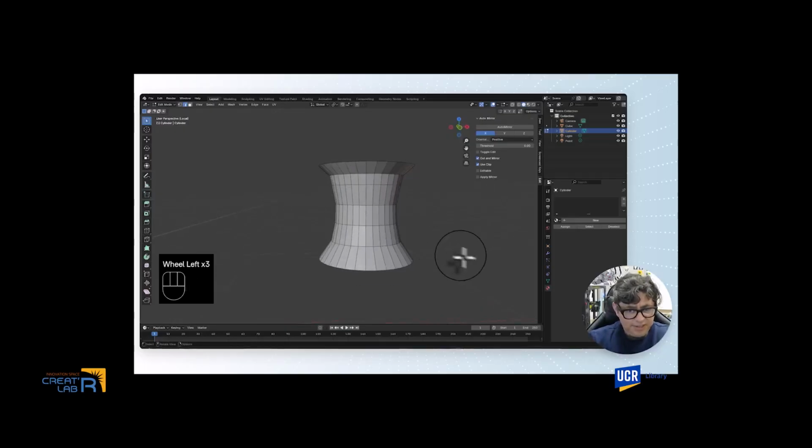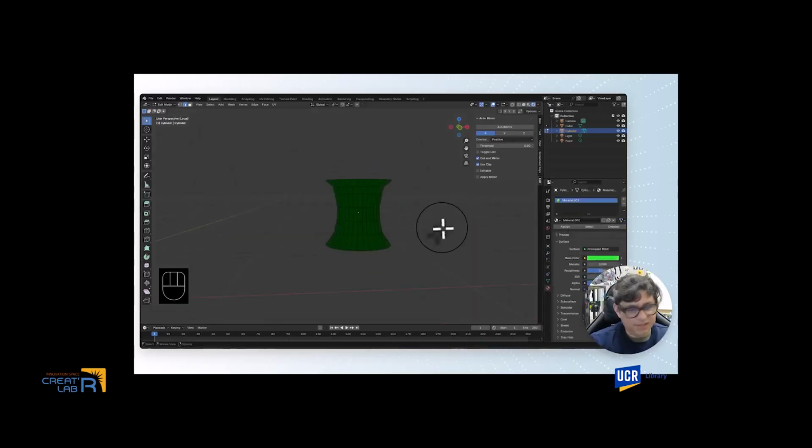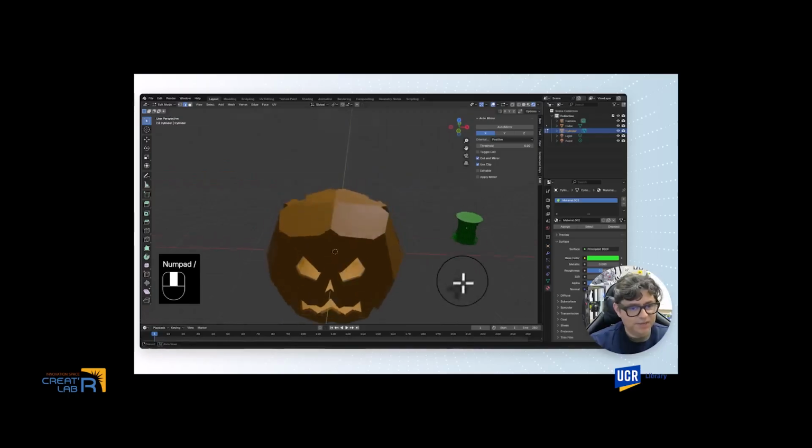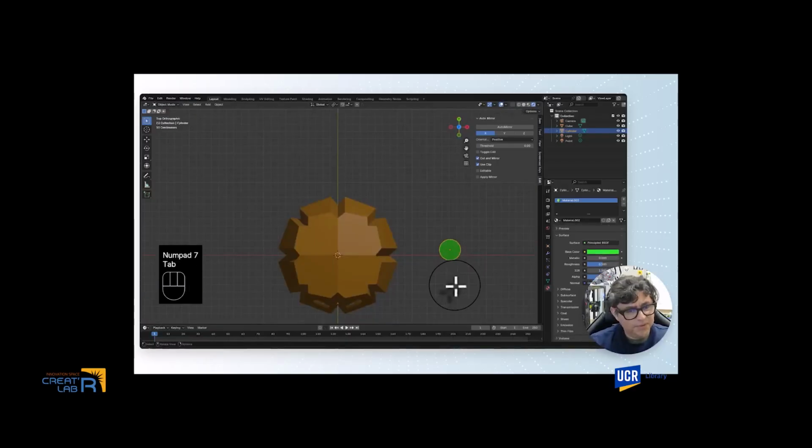But now let's add color to the stem. So I'm going to click on the material properties over here on the right. I'm just going to hit new, and then for the color, just green. And then again, change this, hit forward slash, and then I'm going to hit 7 to do top view, and make sure you're in edit mode.